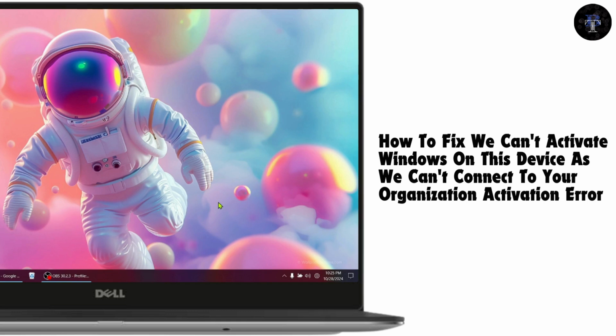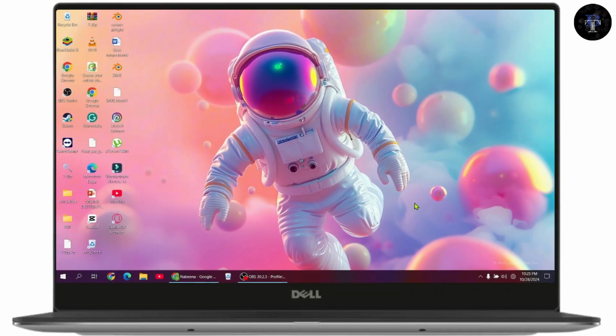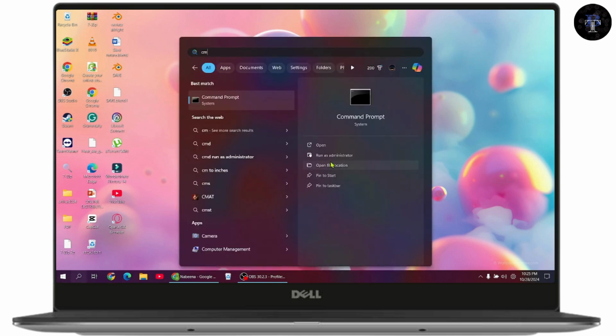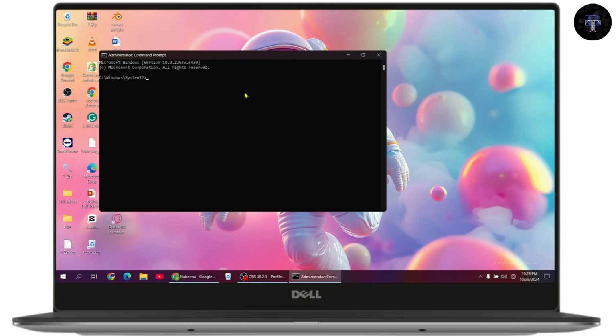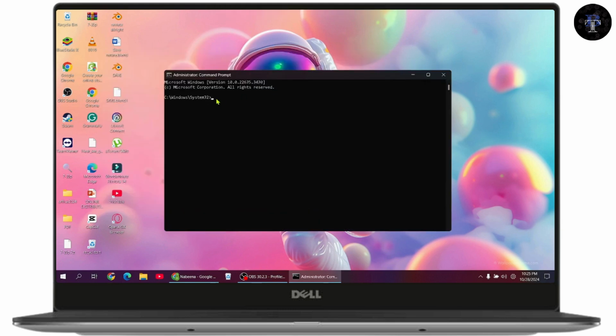How to fix the "We can't activate Windows on this device as we can't connect to your organization" activation error. So if you want to fix this, what you need to do is simply open up your command prompt, go with Run as Administrator, click on Yes, and here you need to enter a command which is in the description below.